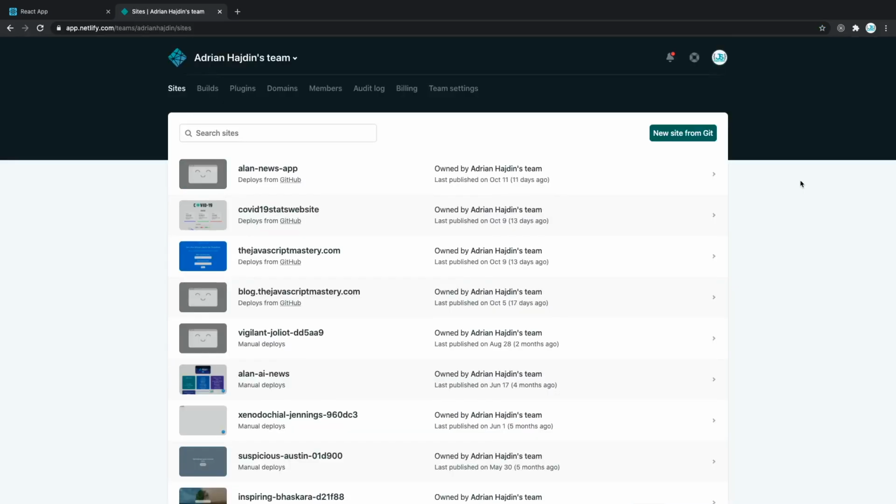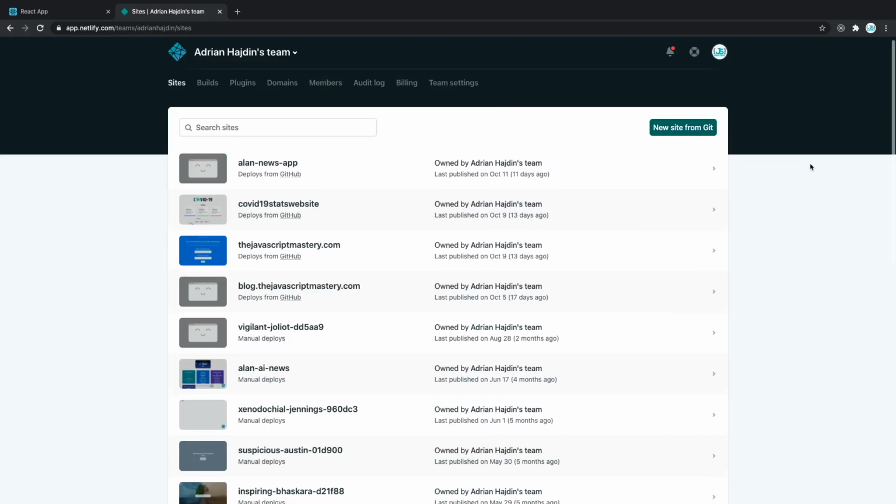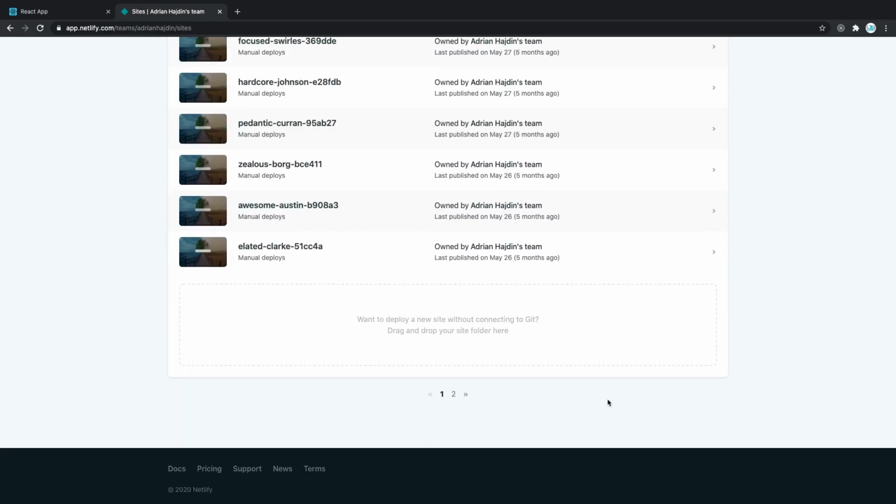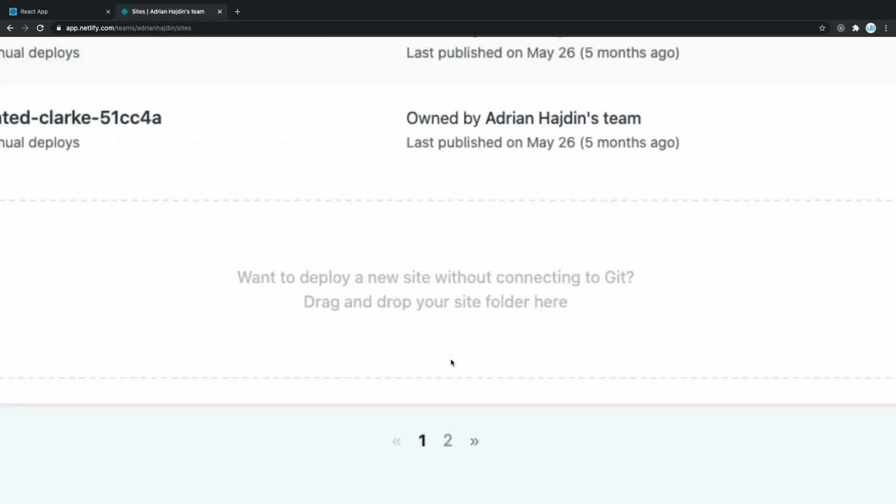Once you're logged in, you should be able to see something that looks like this. As you can see, I have a lot of deployed apps right there. For you, this list might be empty. In any case, the thing that we need right now is this empty box. It says, want to deploy a new site without connecting to Git? Drag and drop your site folder here.